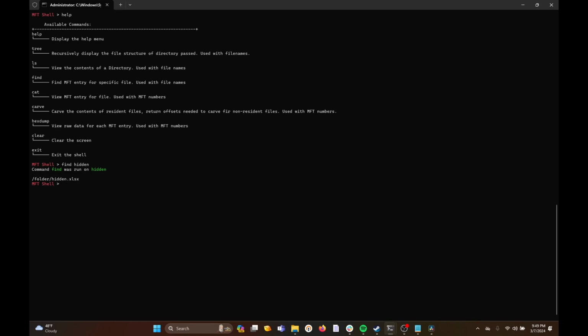We also have a cat function. Note cat works with MFT numbers, and the other thing is rather than displaying the contents of a file with cat, it'll display the entry table for that file. So if we ls the root directory again, we can see all the files in there as well as their corresponding MFT entry numbers. So let's cat the entry number for encrypted.txt.